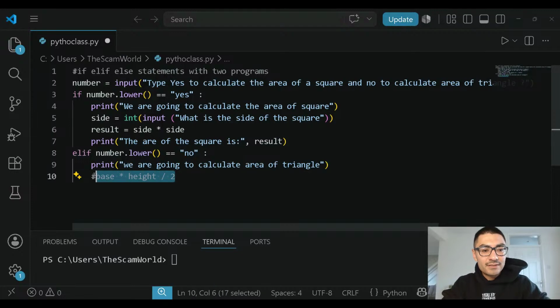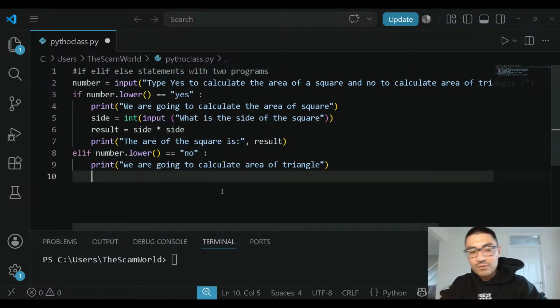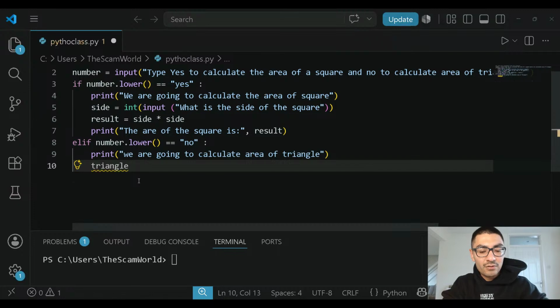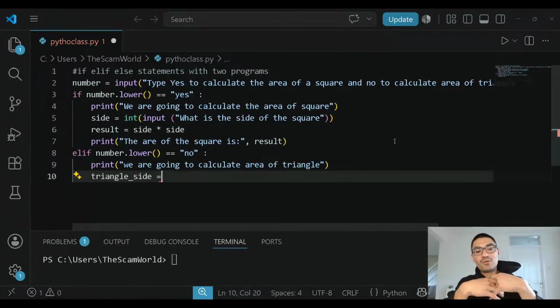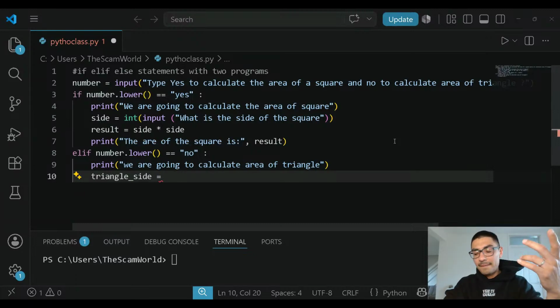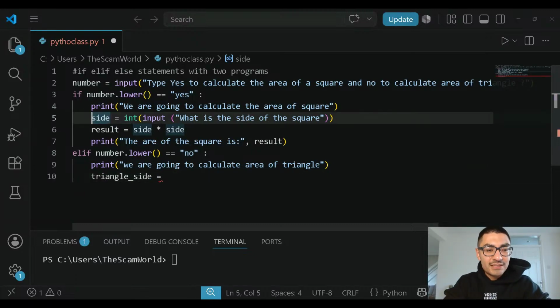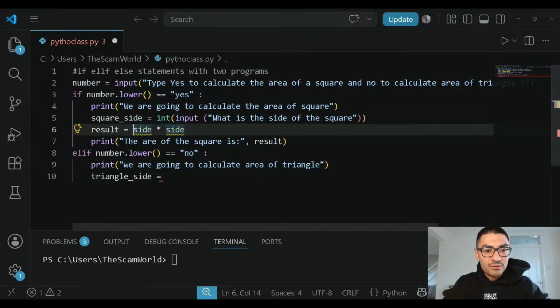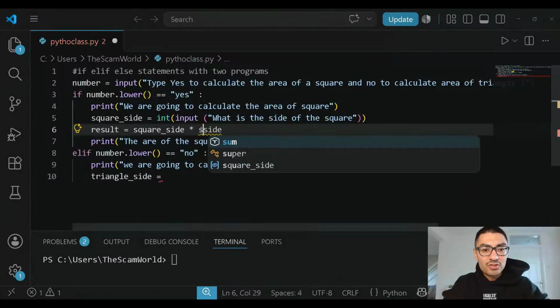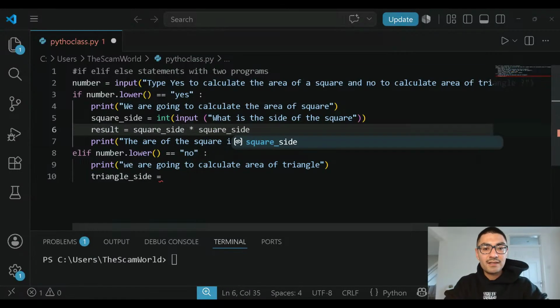I don't need this, guys. So now I just wanted to show you what was the formula to calculate the area of the triangle. So what we're gonna do, we're gonna call this variable triangle underscore side equals. Triangle underscore side will represent the side of a triangle, and then we can also change this variable to square underscore side, but then we'll need to change this as well. So the square underscore side, and then we'll do the same thing here just to make it more clear for everyone out here. The square underscore side.